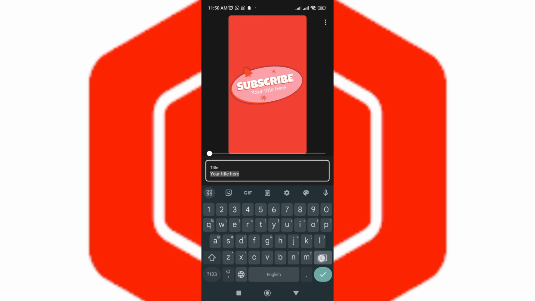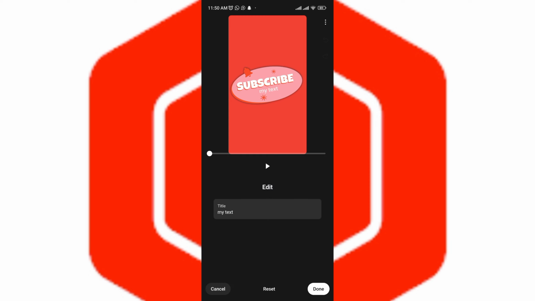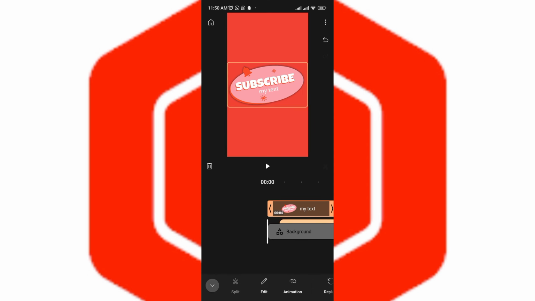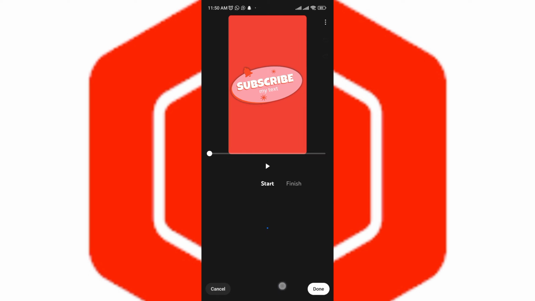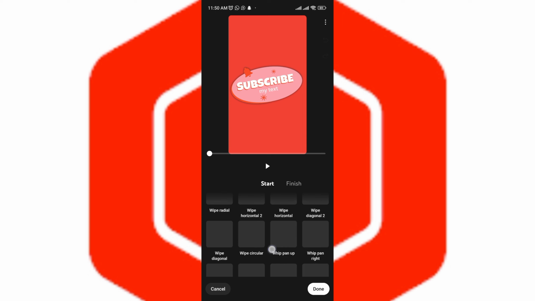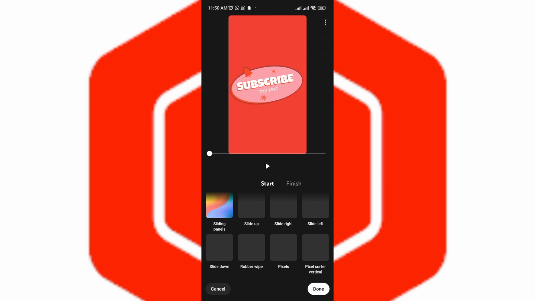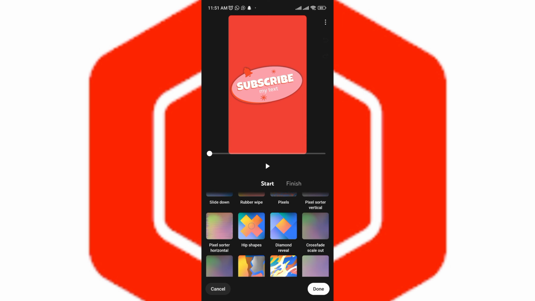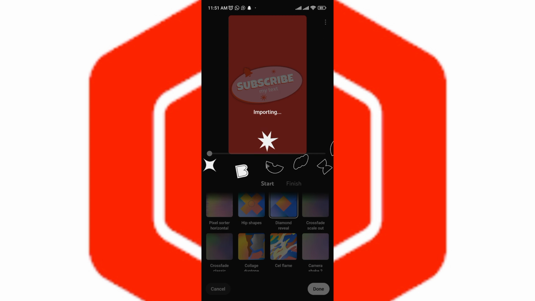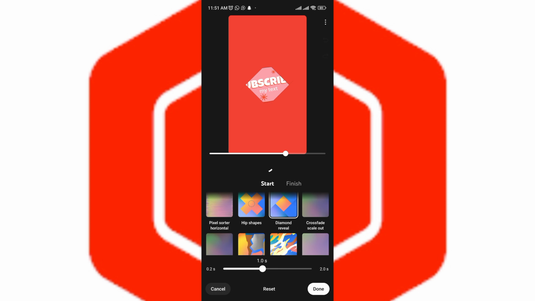First of all, let me change the subject of my text. So let me tap my text. After that, you have to tap on done, and now you can see the animation option at the bottom of the screen. So you have to tap right here on the animation, and now you can see different options are available for the animated text. You have to select one of the effects. Let me select this one, and you can see this effect will be created. So this is how you can easily animate your text on YT Create application.